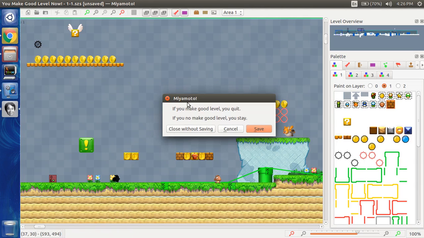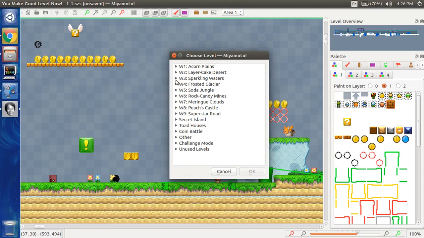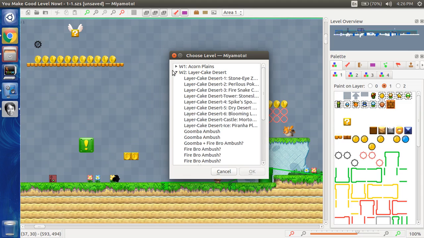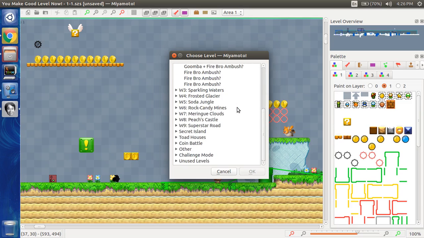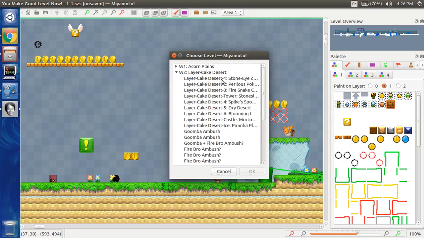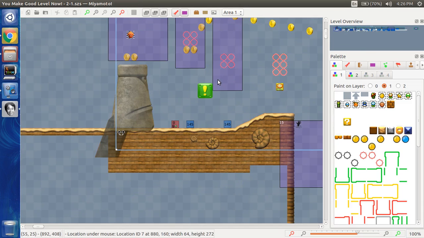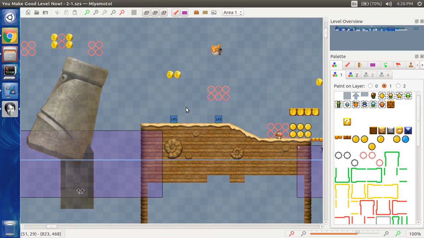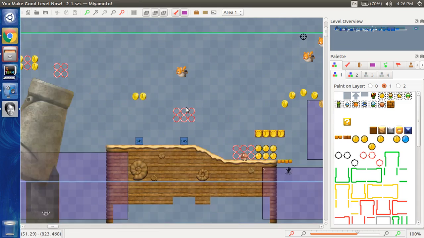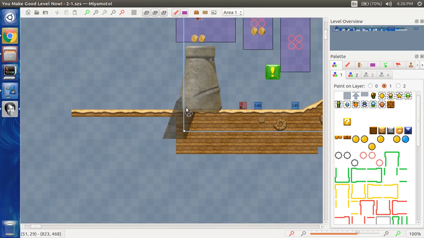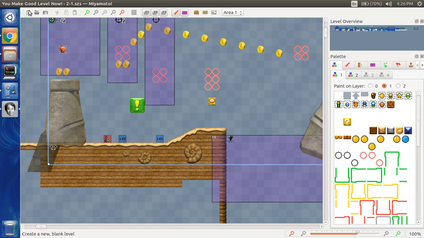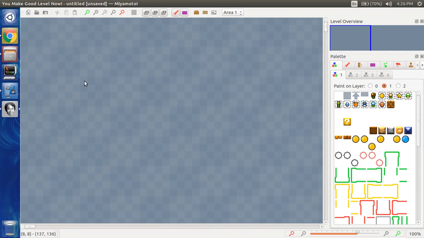Now this right here allows you to select any level in the game. Remember, you must have the proper level file in the course res file. For example, if I wanted to go to World 2-1, I can just go ahead and load it like that. Now, the last thing here is a new level. And as you can guess, that'll just create a blank new level, just like that.